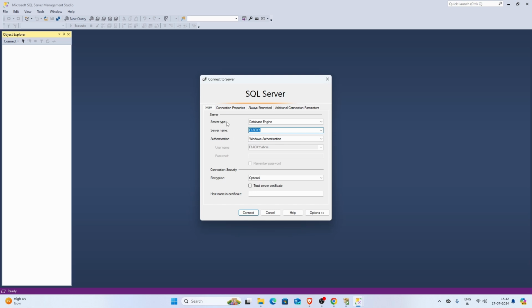Okay, so our server type is Database Engine. We'll have a dialog to connect to our server. In this we are having our server type as Database Engine. Our server name is our domain name for the system, our system name. And our authentication type is Windows Authentication, which will take the current user credentials for the Windows. Okay, and our encryption type is set to optional as we are not having any certificates. So we'll click on connect. We have validated everything. So we'll click on connect.